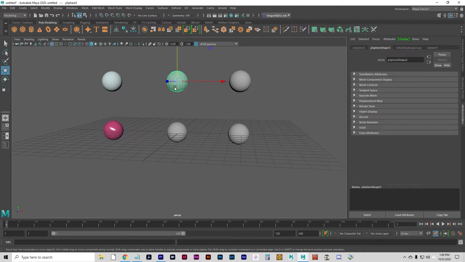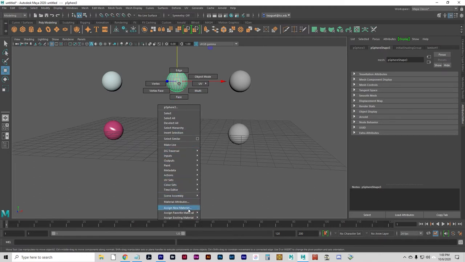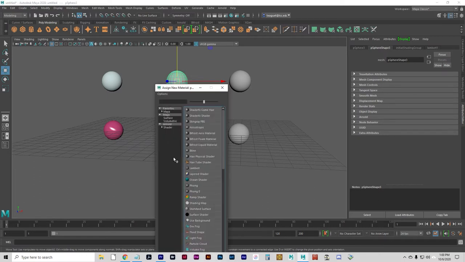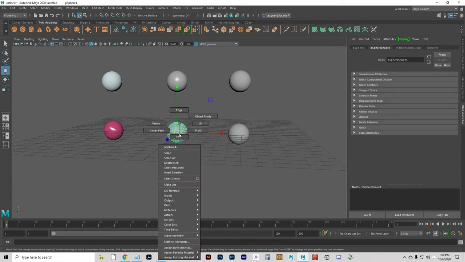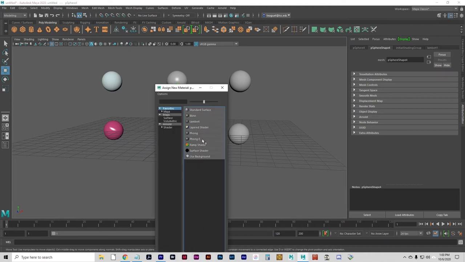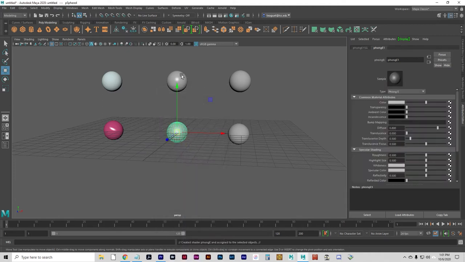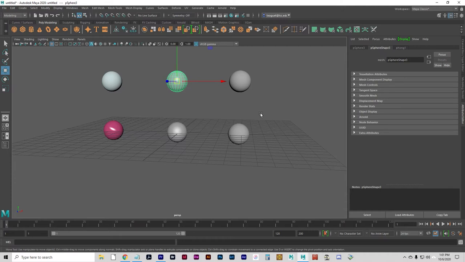Phong and Phong E, we've talked about a little bit. Let's select the next object and assign new material. If this is a little too big and overwhelming, you can always go back to favorites. We'll go to Phong here, and then I'm going to assign Phong E to this one. And those, again, to reiterate, are essentially the same thing. Phong E renders a little faster, but it's a little more bare bones too.